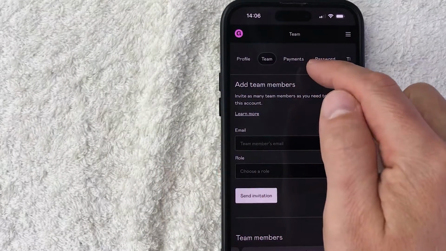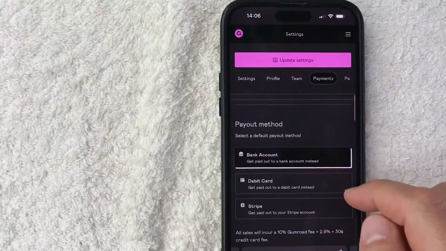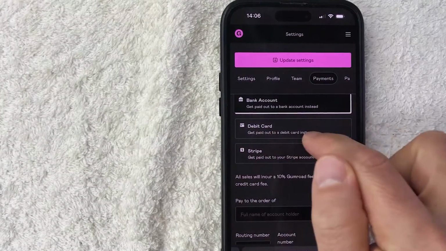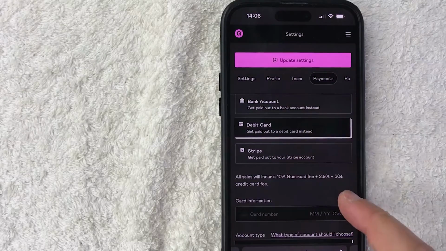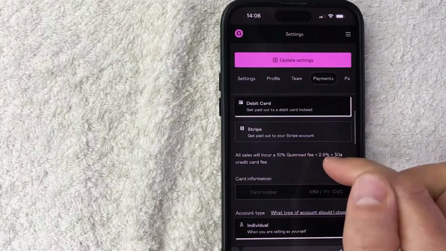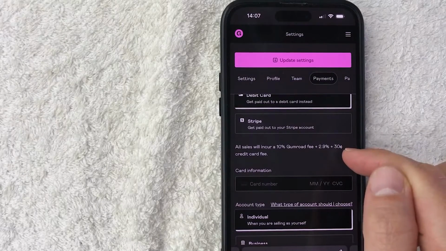Okay, once you do that, you're going to see the different payment methods that you might have already set up with Gumroad. But today we're going to go ahead and add our debit card. So you want to scroll down until you see this line right here called Debit Card. Okay, here they do let you know what the fees are going to be. So with Gumroad right now, it's 10% of the transaction plus 2.9% plus a 30-cent transaction fee.